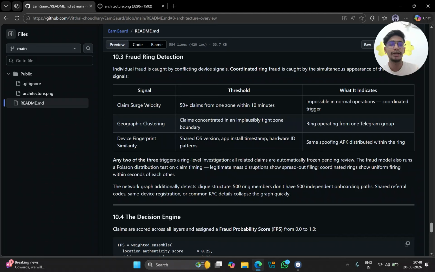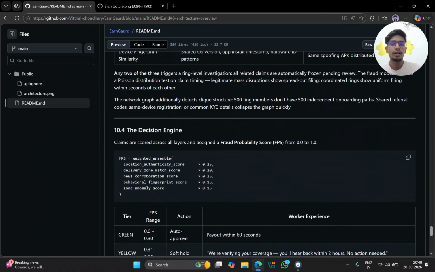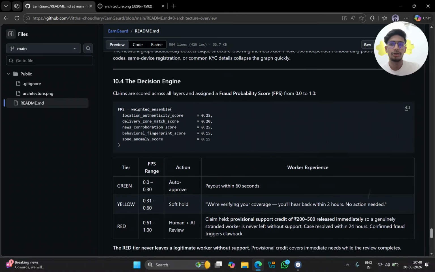Similarly, device fingerprint similarity. If we are making an app, we can also get some info from their phones, right? If they are using some kind of spoof app APK which they got from Telegram or some source like that, all of them will be using the same spoofing app for GPS. So if we get that data, they will have the same fingerprint across all the devices. If that particular ID is found, we can detect them as fraud. So that is about the fraud detection engine.